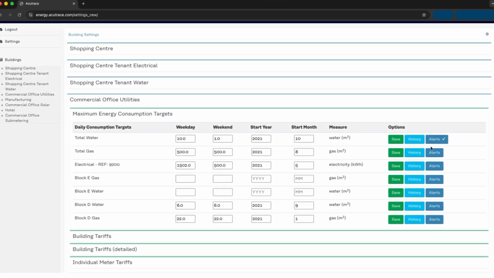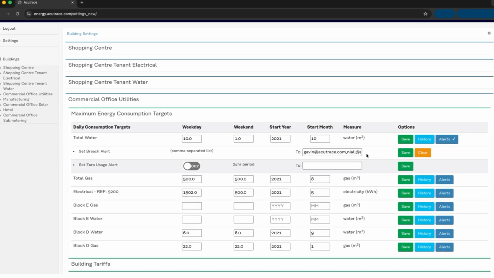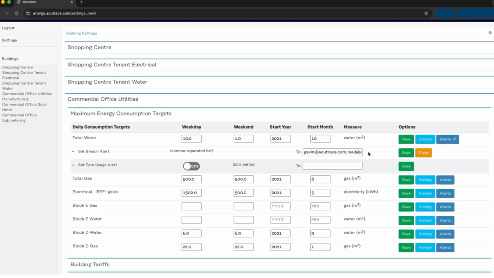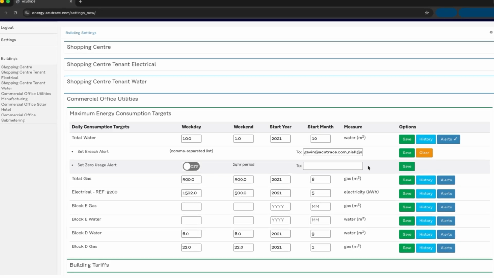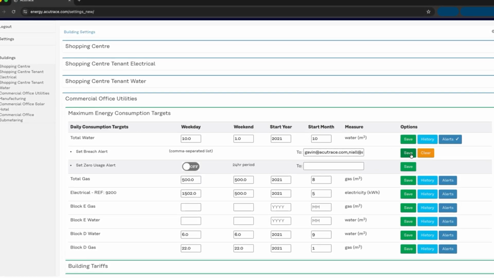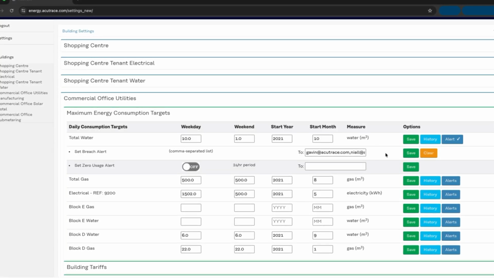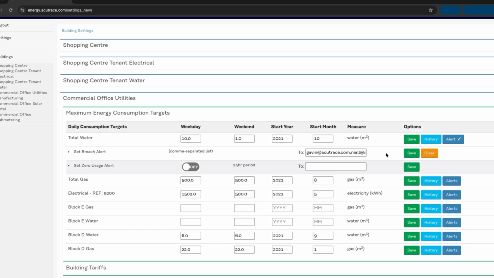You can also set up an email alert to notify you once targets are reached. To do so, simply click Alerts. Turn on the Breach Alert row, enter the email address of the desired recipient. If there are multiple recipients, just separate the email addresses with a comma and click Save.